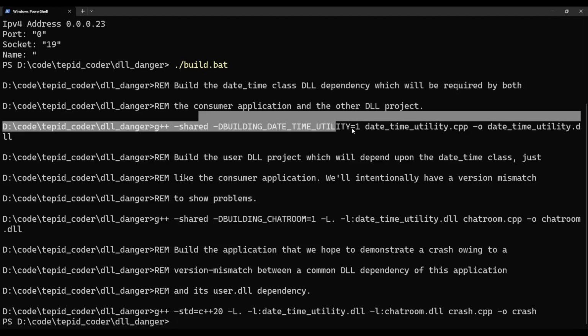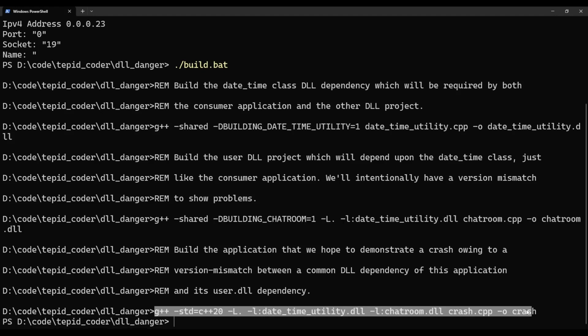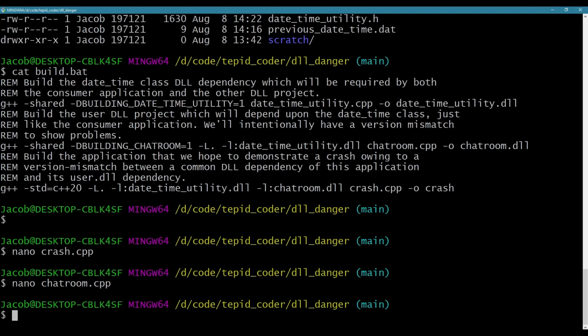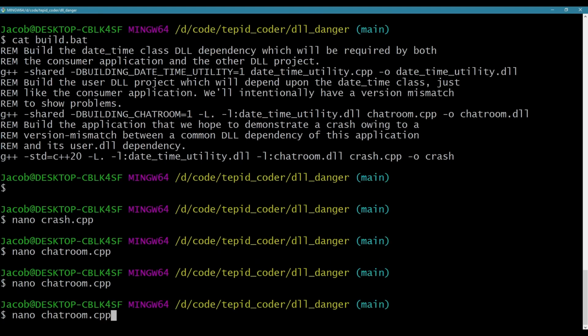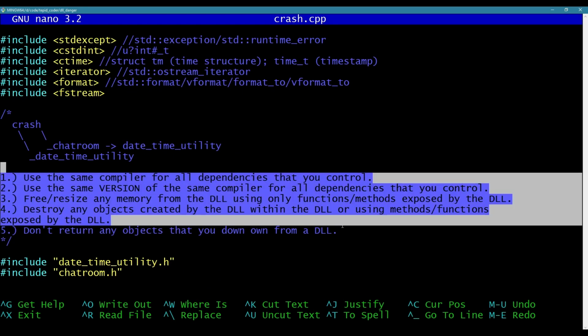Cool, so we know that this is built first. This is built off of that, and then finally my crash application is built off of this, which is built off of that. And since it's compiled in that order, I know everything's compiled with the same version of the same thing. So I can just run it, crash, and it works, right? No problem now. You know, I hope that was helpful. It's kind of a complex topic to go over, but if you pretty much follow this kind of list here, you should be okay.